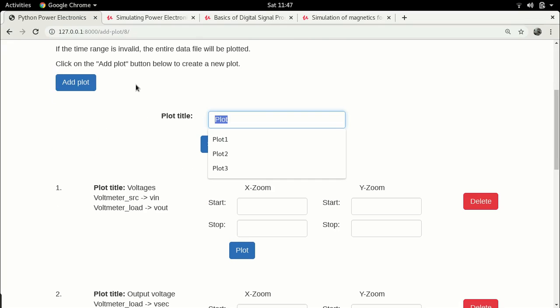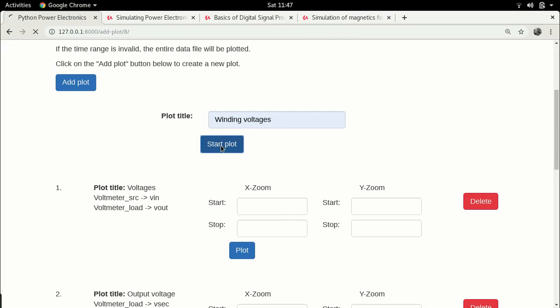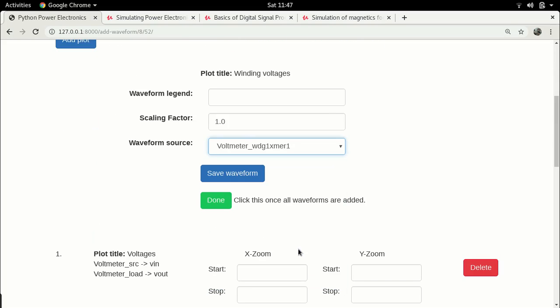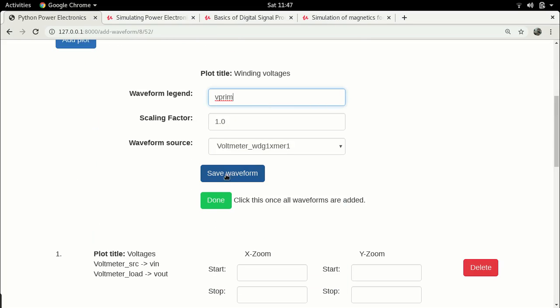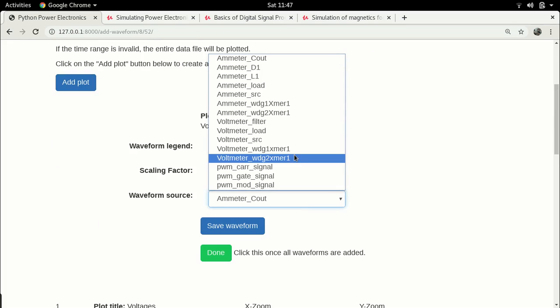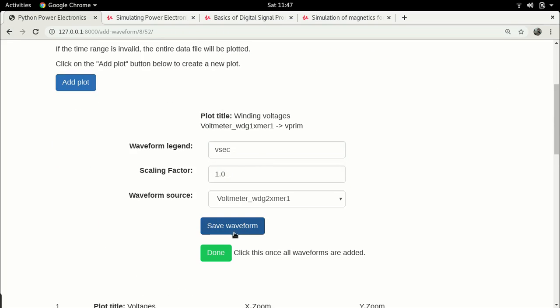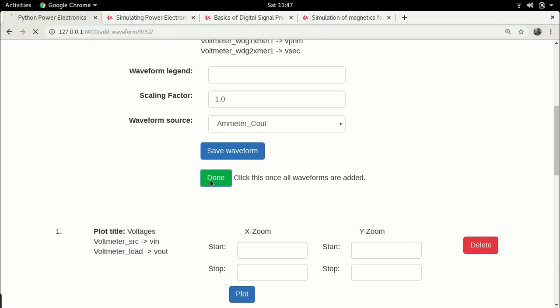I will call this winding voltages. I believe I may have created this before. And this is voltmeter winding 1. I'll call this V prime. And there is voltmeter winding 2. I'll call this V secondary. Let's save the waveforms and click on done.